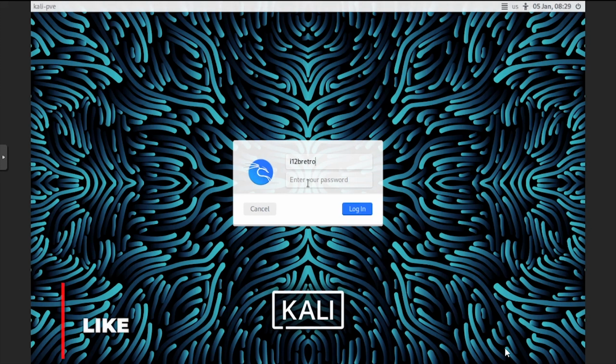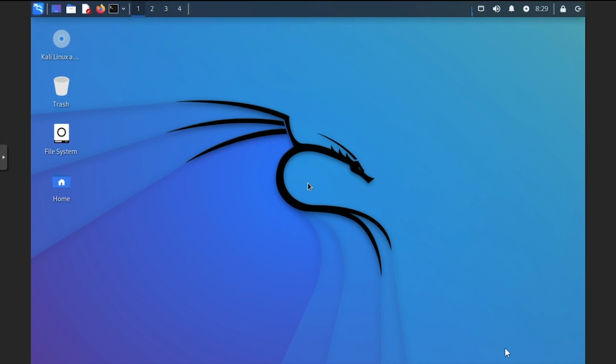Wait while Kali Linux boots for the first time. At the login screen, log in with the username and password set during the installation. Once the desktop environment loads, launch a terminal.